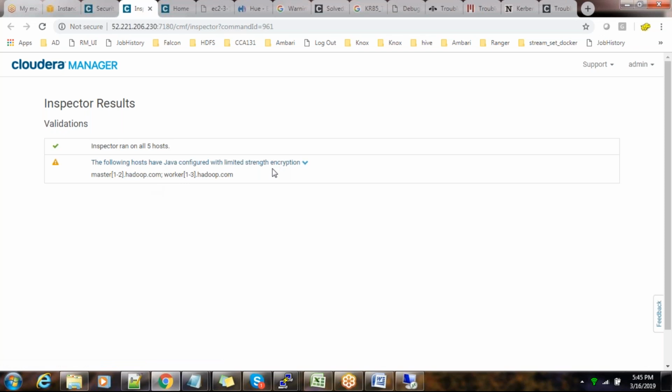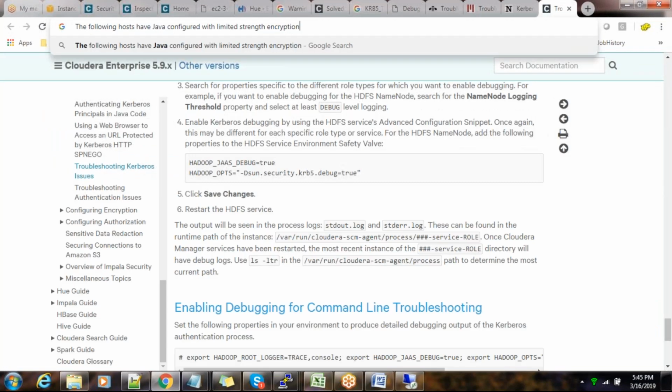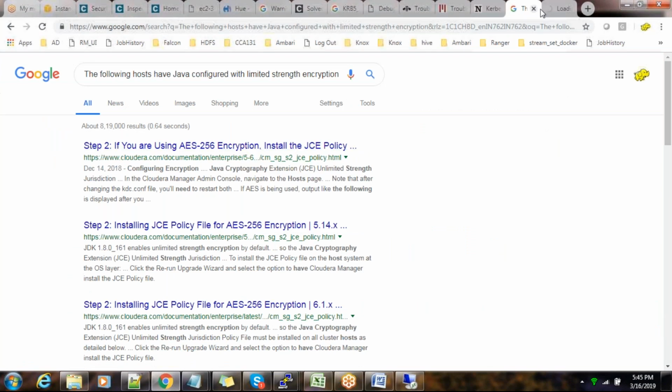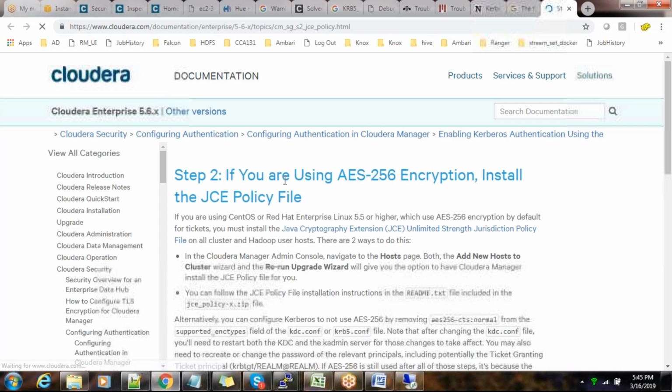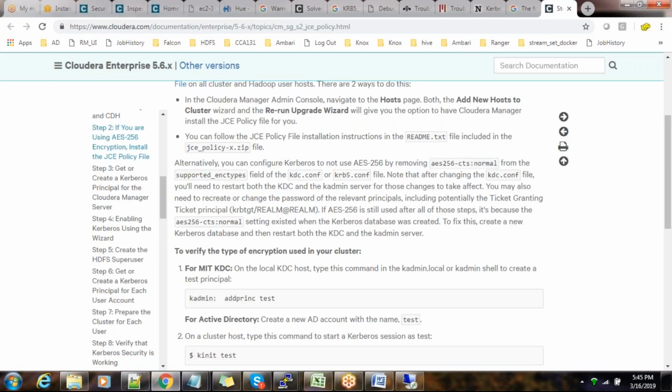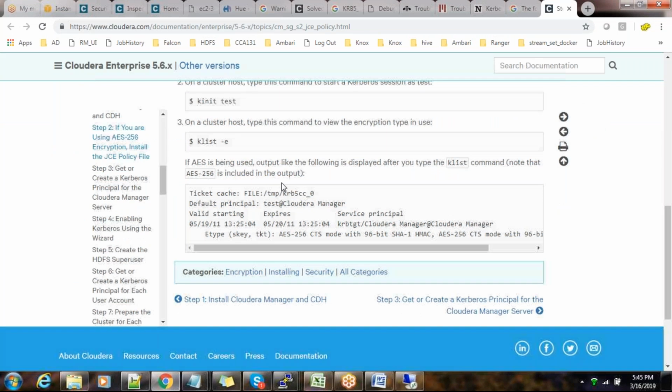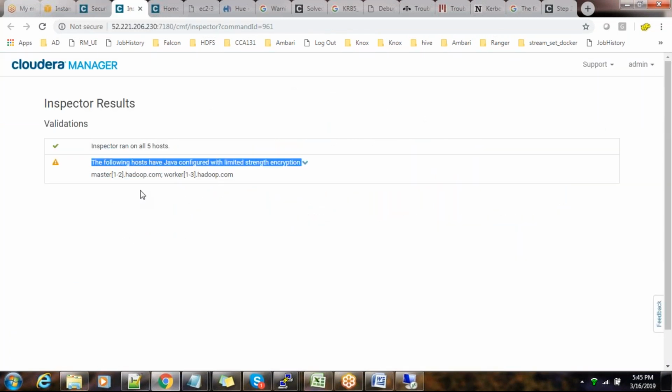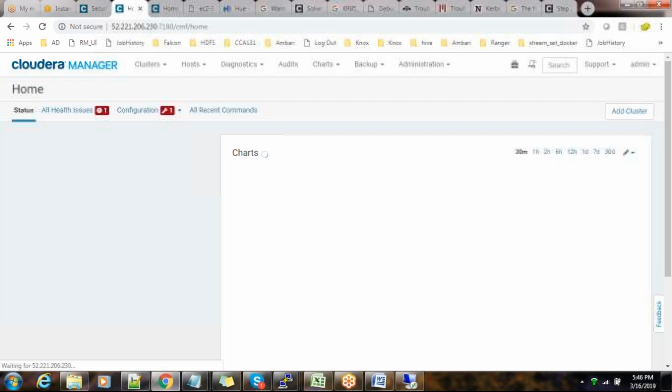Okay, Security Inspector. Okay, so it is configured with limited strength encryption. This also can be an issue. We didn't see this one last time, did we, when you ran the host inspector? This is the security inspector, so that is different from the host inspector.